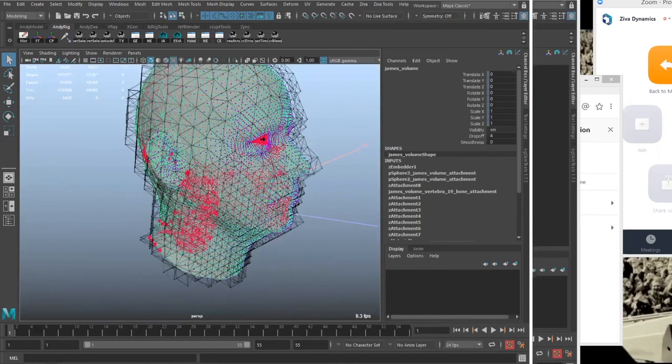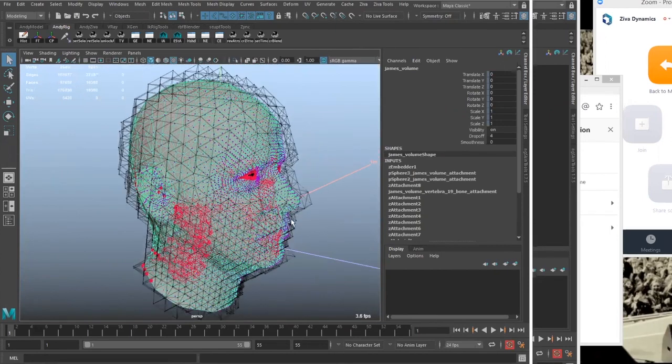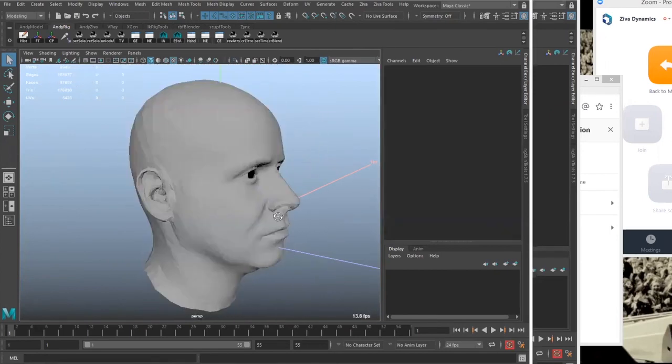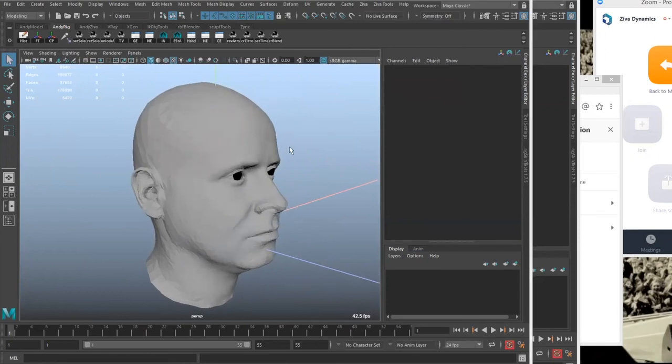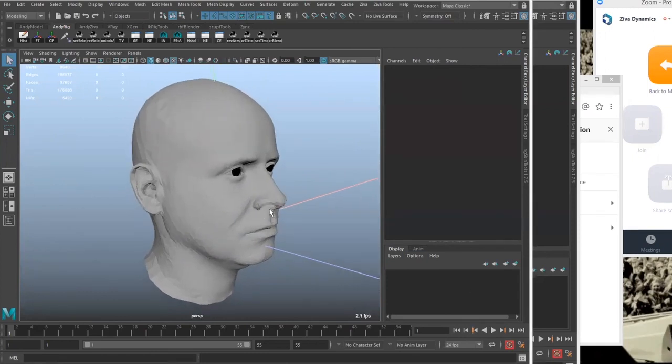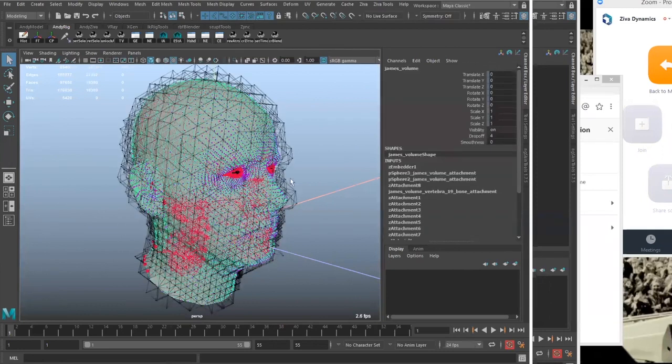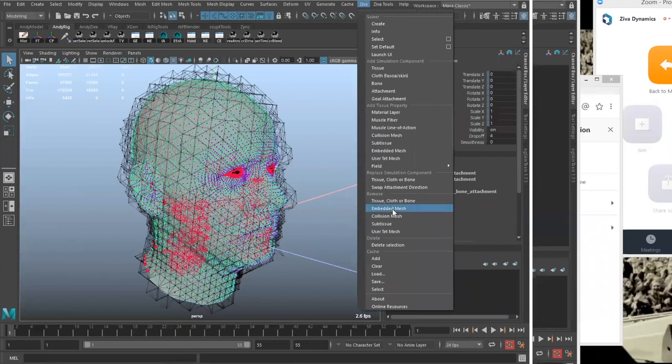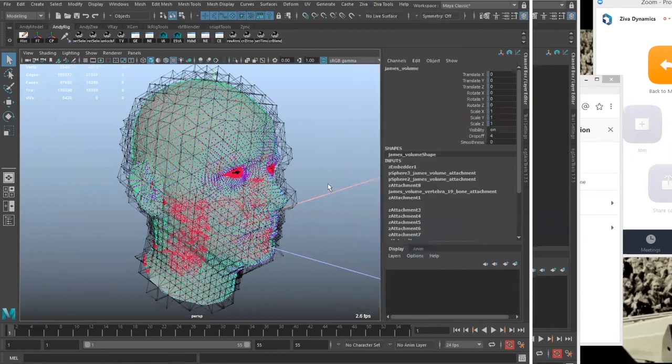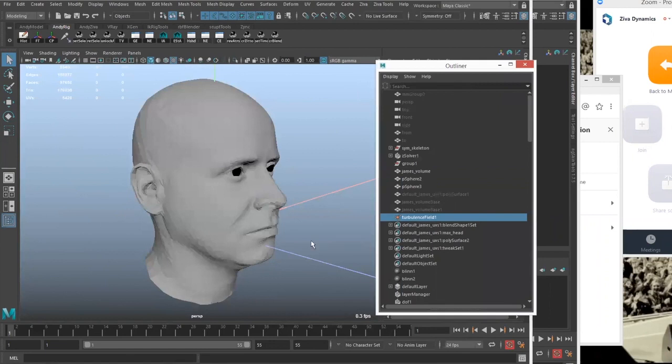So what I'm going to do is add a turbulence field to this to make it look as if he's moving quickly through space. To do that, it's a really easy workflow. You just select the tissue object, and then under the Ziva menu, come down to field. These are all just basically the standard Maya fields. I'm just going to select turbulence. And now if I look in the outliner, I should see a turbulence field.